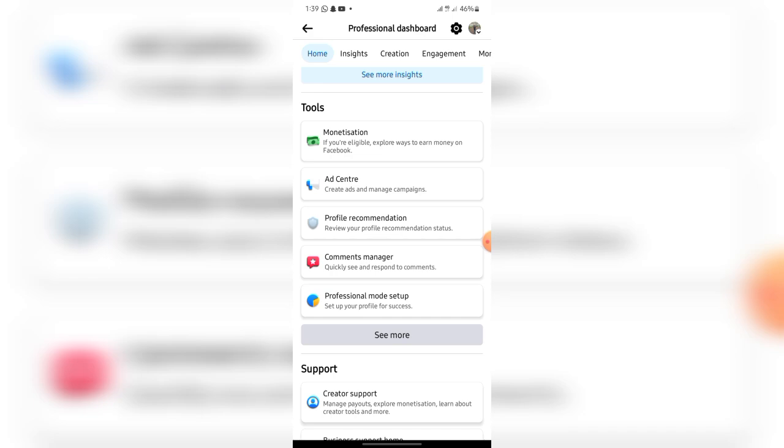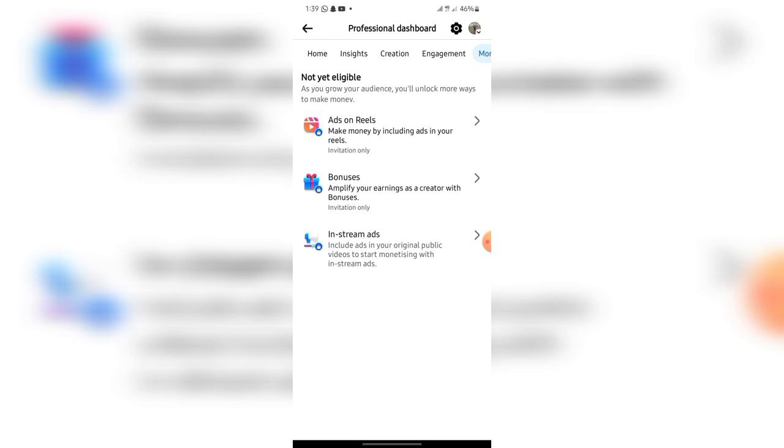You can see it says, if you are eligible, explore ways to earn on Facebook. So we're just going to click on that, and it takes us to this page here. You can see they say I'm currently not eligible for Facebook monetization.